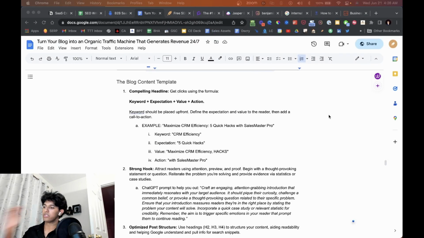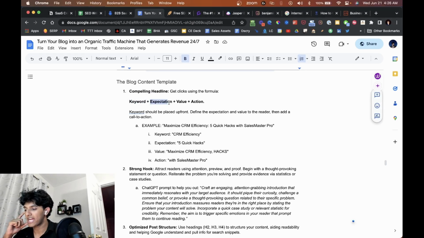Okay, now let's go through the blog content template. So before we were talking about the skeleton and design, and now we're talking about what's going inside. Starting with the headline, this is how you make a compelling one. Follow this formula: keyword, expectation, plus value, plus action, okay? If you implement all 4, you're going to get a click-worthy headline. So let's see this in an example. The topic is CRM efficiency. So maximize CRM efficiency, 5 quick hacks with Sales Master Pro.